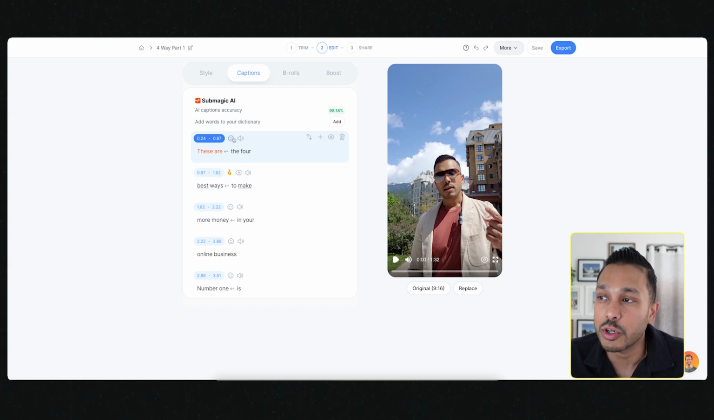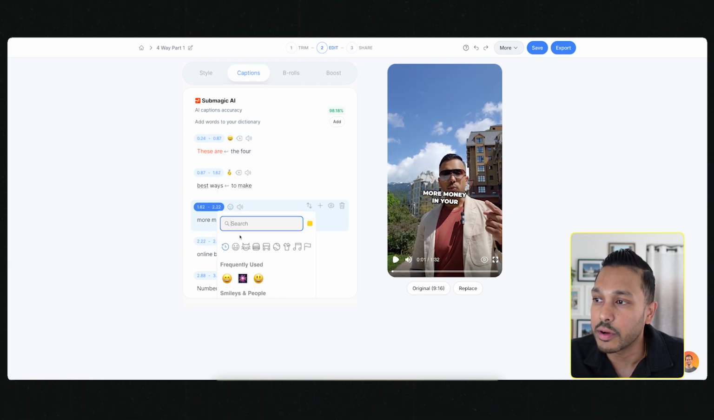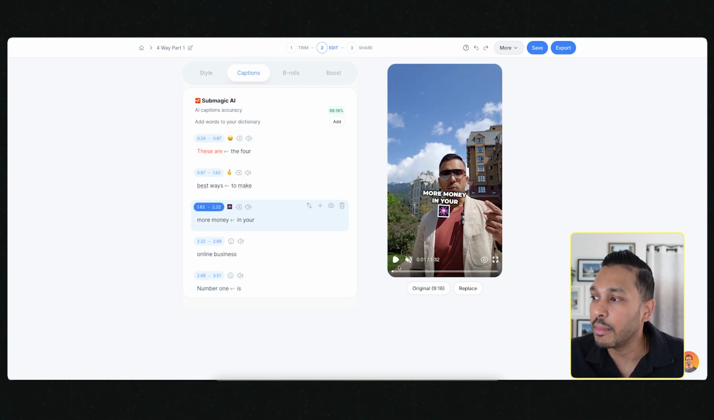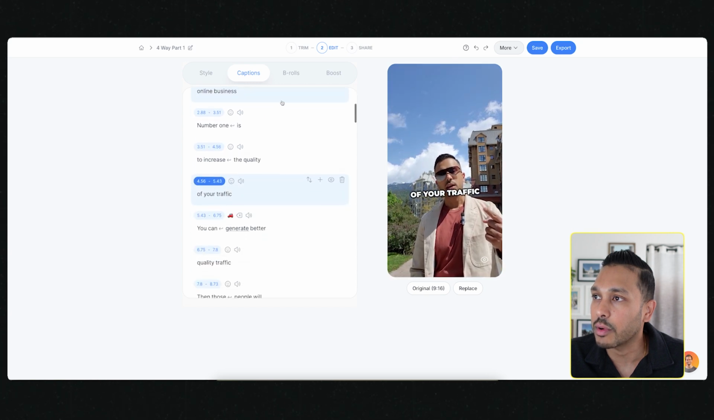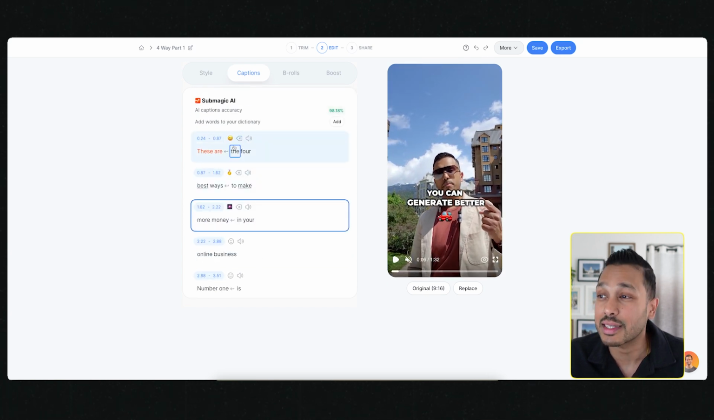But the feature I want to show you here is you can actually add emojis to your text. So let's add a few here, and it will actually animate those for you. As you saw right there, it's just adding and animating emojis, and it's just one click to add that.